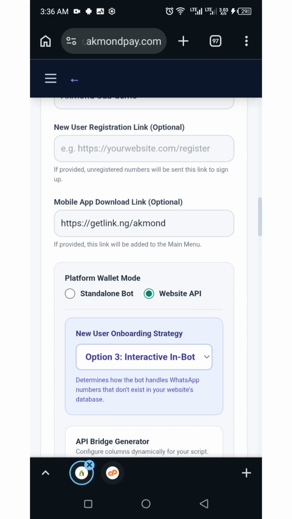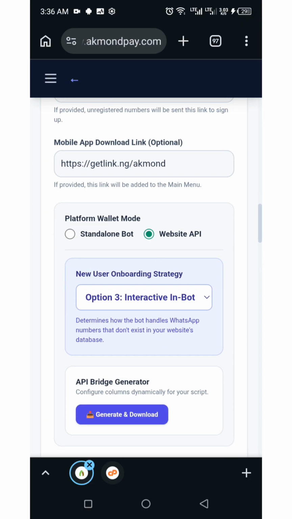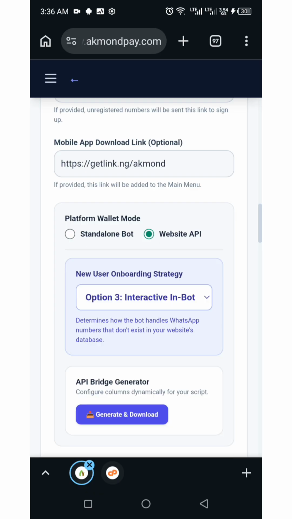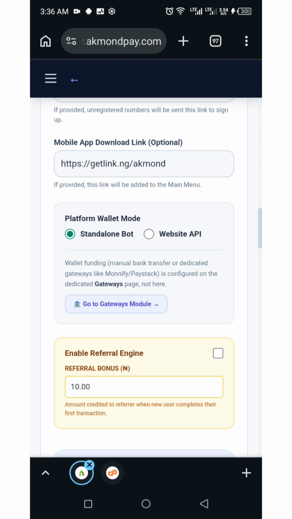So this next mode is the platform wallet mode. Our VTU WhatsApp bot ecosystem has two modes: the standalone mode and the website API mode. The standalone mode is for people that do not have a website, or did not want to connect the WhatsApp bot to their website. They want their WhatsApp customers to remain on WhatsApp, so this is the option they will choose.